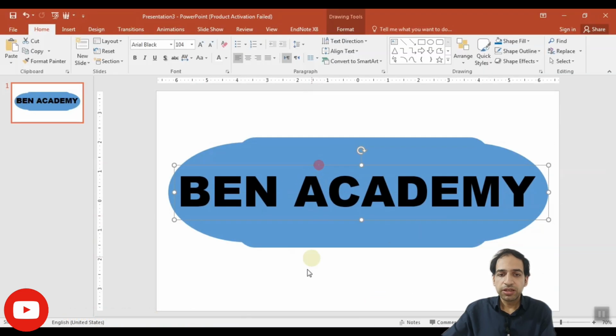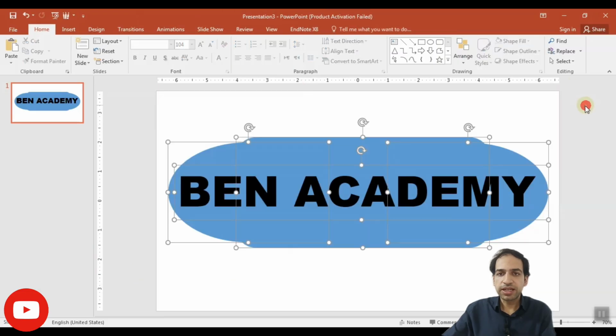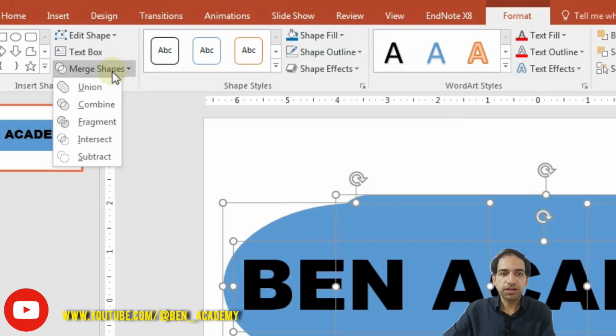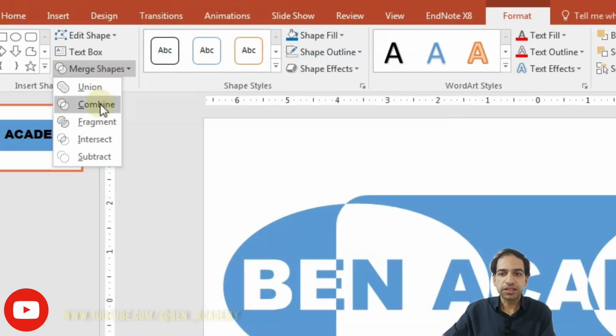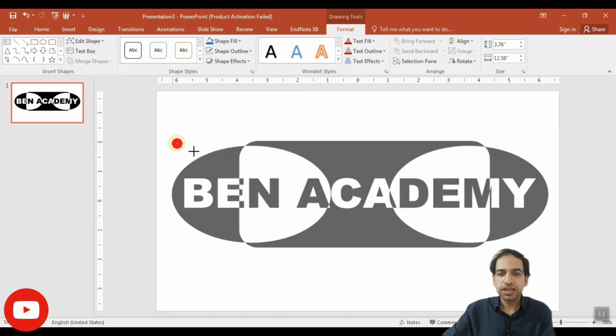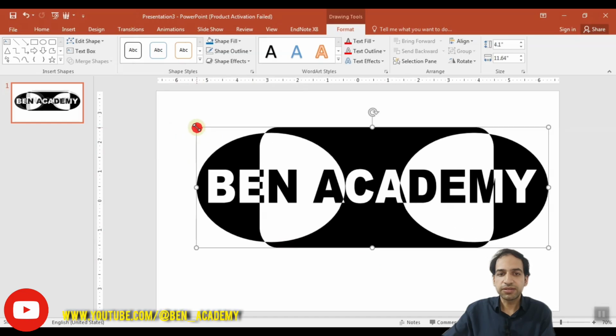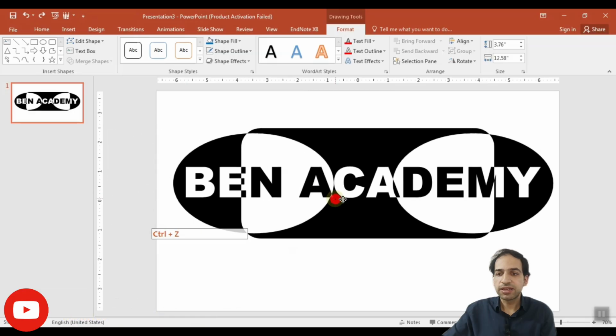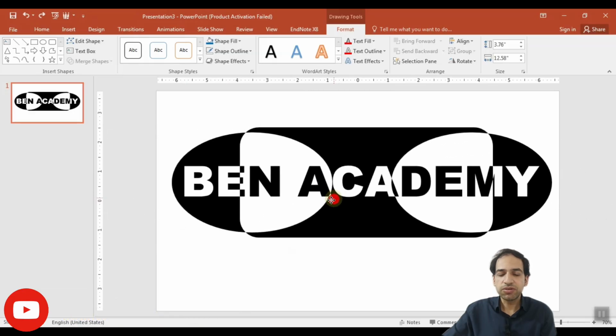It's up to you. By selecting all shapes and text and going to the drawing tools and then Merge Shapes, there are some options. The best one is Combine, like this. If you select it, you can see that it's combined together, and you can scale it, you can move it, and you can see that it's transparent. You can see the text or shape behind the logo.